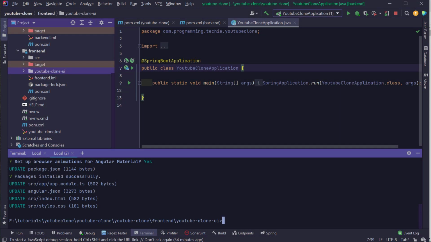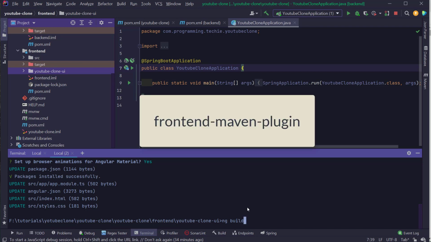So we have our Angular project up and running, and also the Spring Boot project up and running. But as of now, to build the Angular project, we have to use the Angular CLI. We can only build the project using the ng build command. If I type ng build, it will start building the Angular application. But what we want to do is to use Maven to build the front-end project also. For that, I'm going to use a plugin called the Frontend Maven plugin.